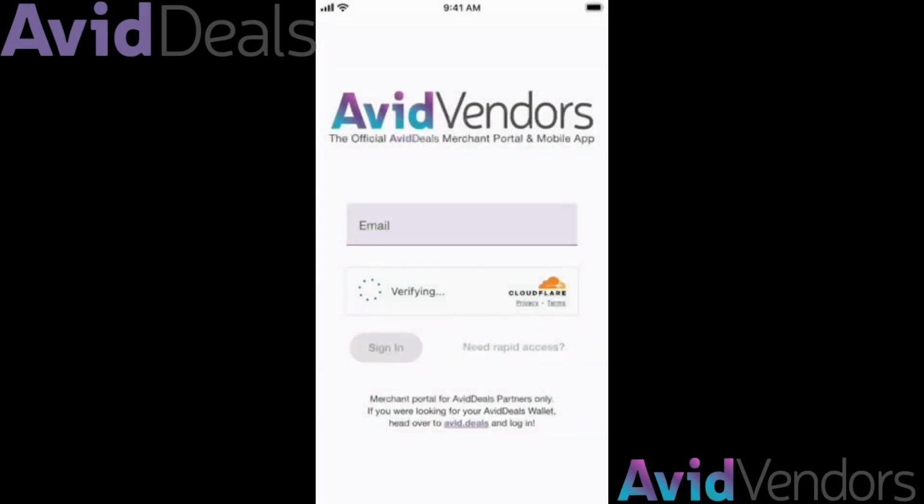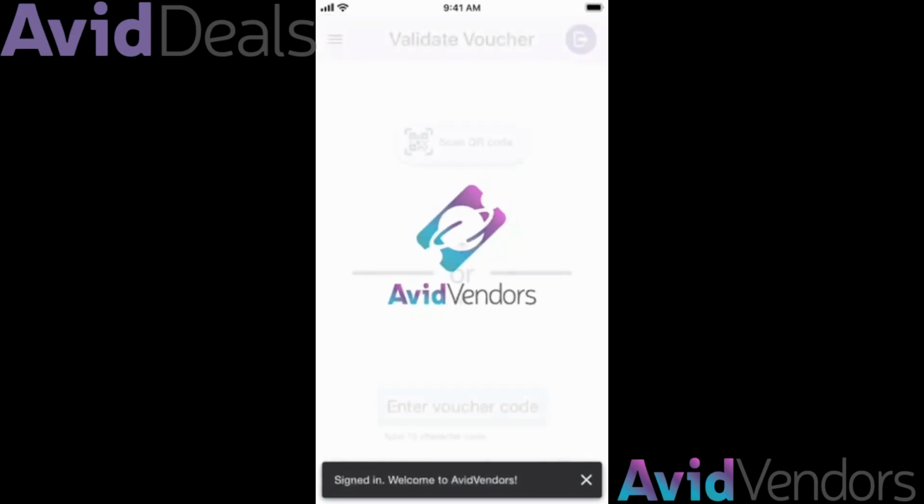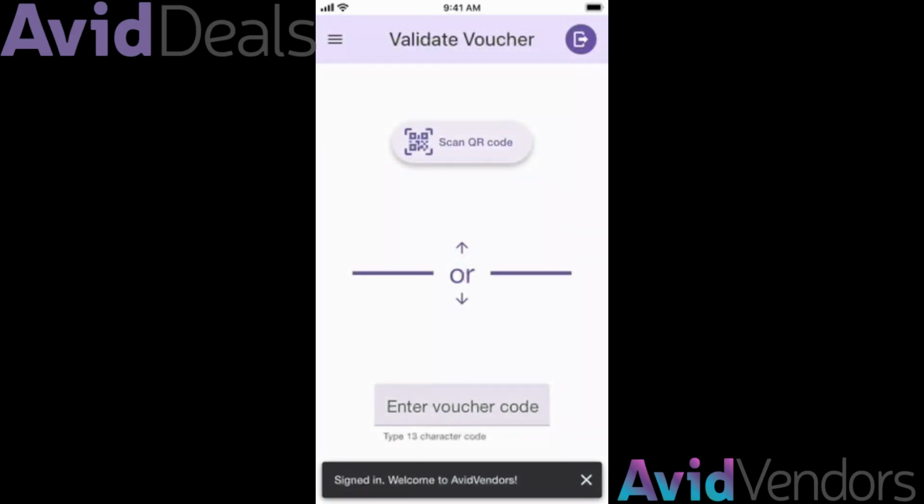After verifying you're a human, you'll be able to sign in via an affiliated email address or log in as a guest to quickly gain access to the validator. To sign in via email, you'll need access to your inbox to retrieve a one-time passcode. If you're in a rush to redeem an AvidDeals discount for a customer, we also offer a rapid access option that allows you to bypass the login temporarily.